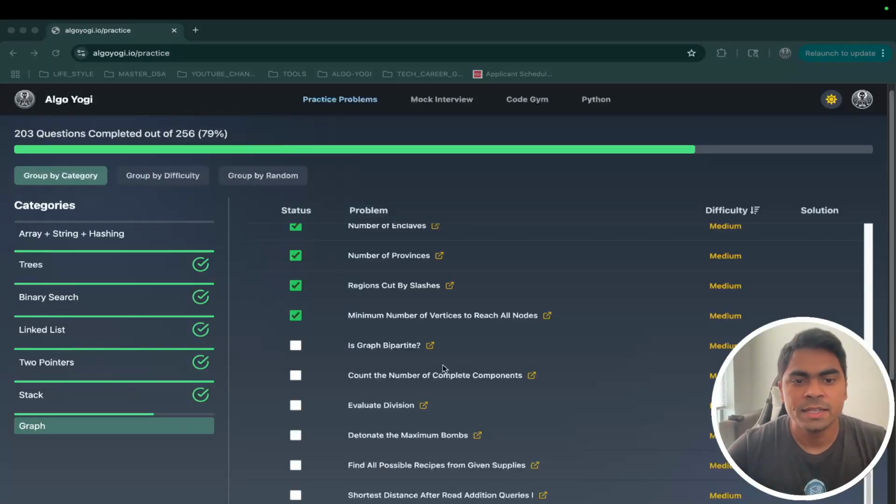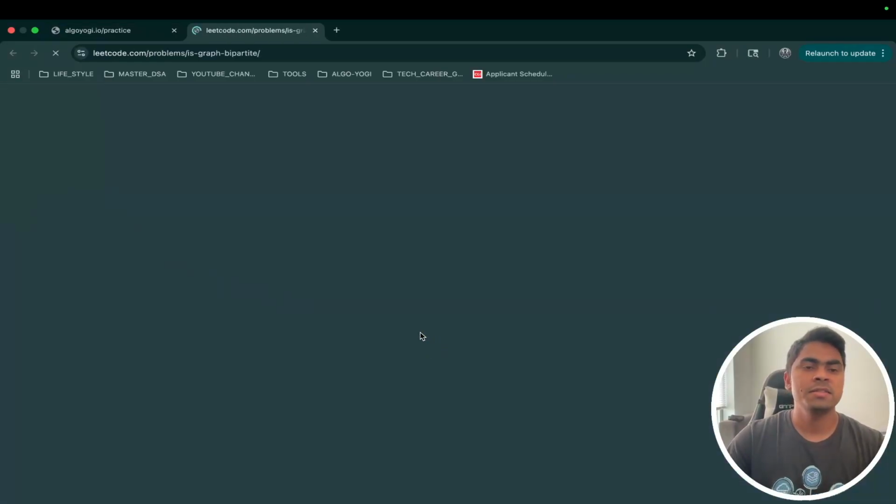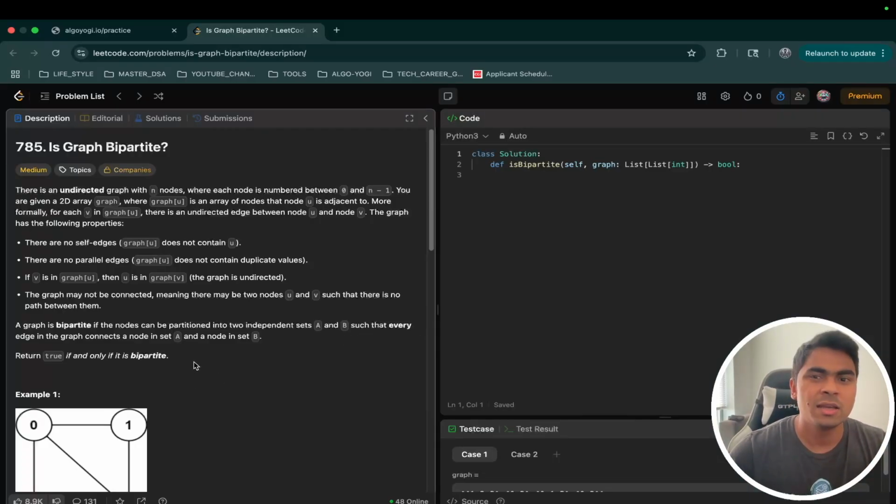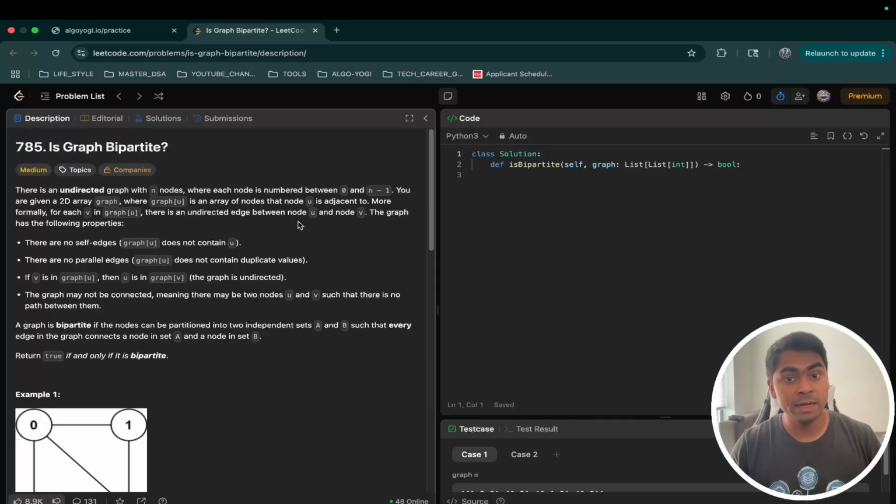We are doing the graph series and our next problem in the list is graph bipartite. I would say this is less of a problem and more of a graph concept. They have directly asked us because I would say it's one of the most important concepts of graph. So we will understand the concept and then also we will solve this problem, which is very much aligned.